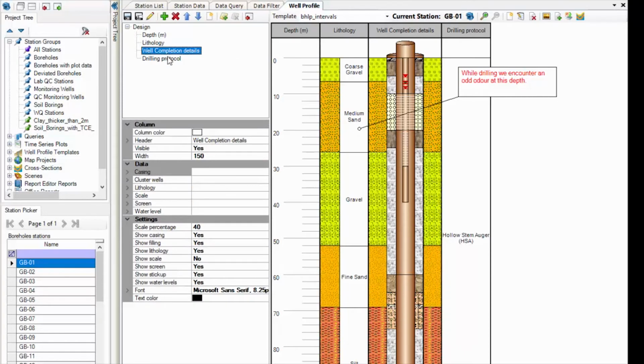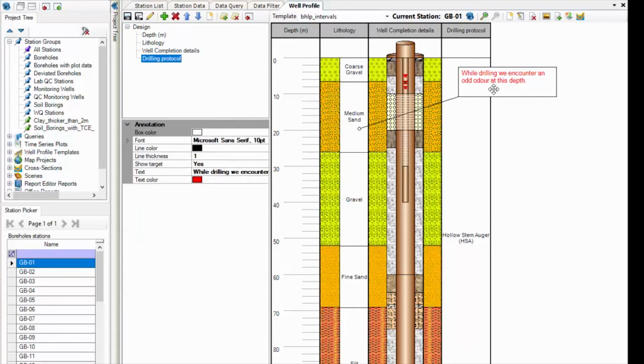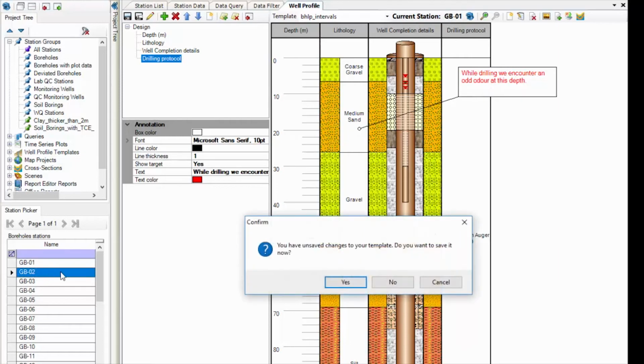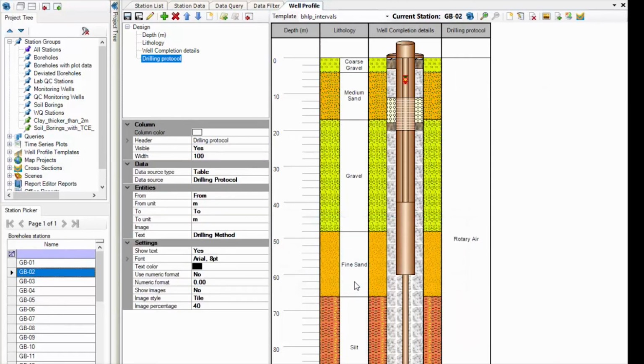Annotations are saved for the particular template and station you have added them to. So when you select another station or template, you can add appropriate annotations.